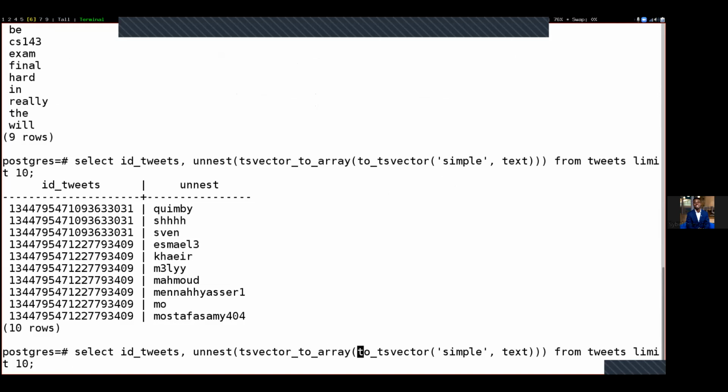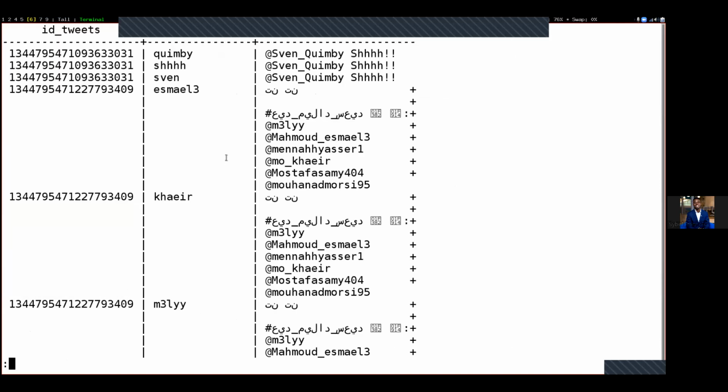I can make this a little bit more informative maybe if I add the actual text column here as well. This is now different than the query in the PDF file, but here you can see that this right here is the text of the tweets. It's the same in each of these 3 lines right here. And then this Quimby, Sh, and Sven correspond to these 3 tokens that have been extracted out here from the text.